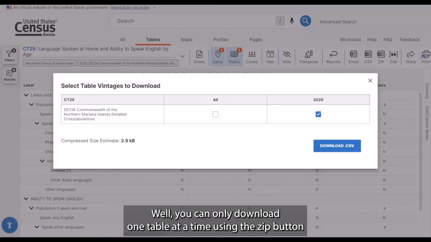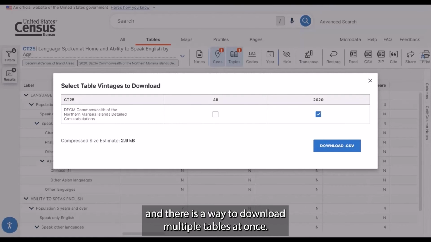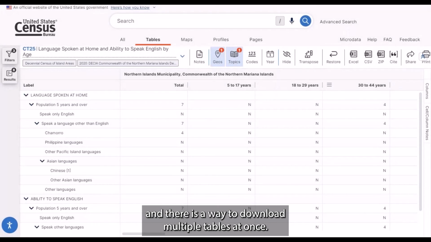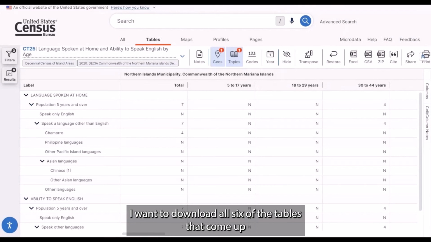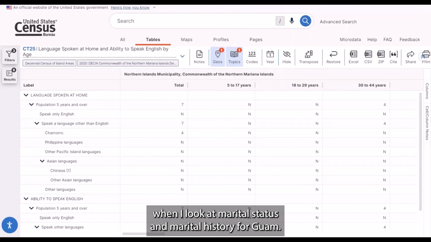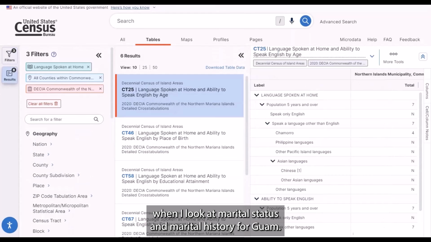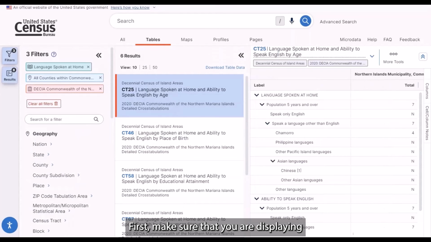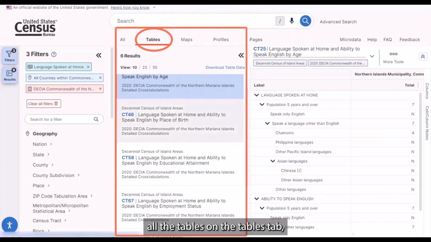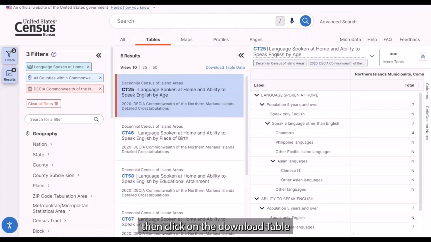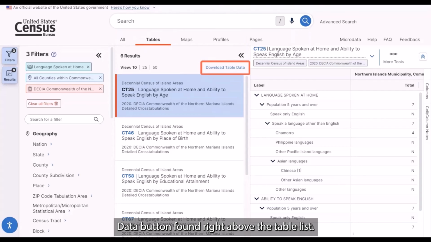While you can only download one table at a time using the zip button, there is a way to download multiple tables at once. Let's say that for a new search I did, I want to download all 6 of the tables that come up when I look at marital status and marital history for Guam. First, make sure that you are displaying all the tables on the Tables tab. Then click on the Download Table Data button found right above the table list.